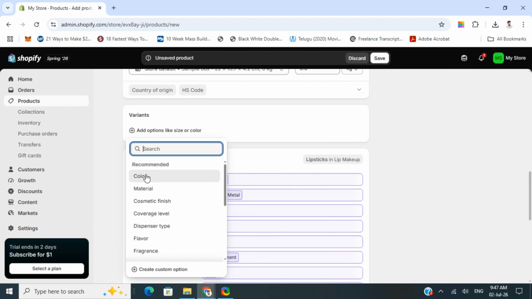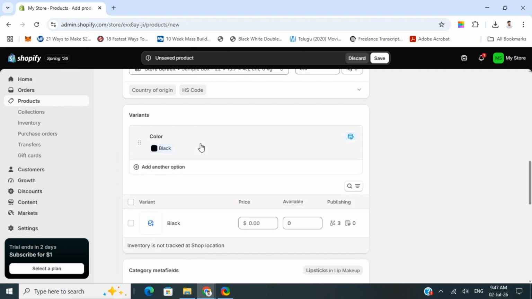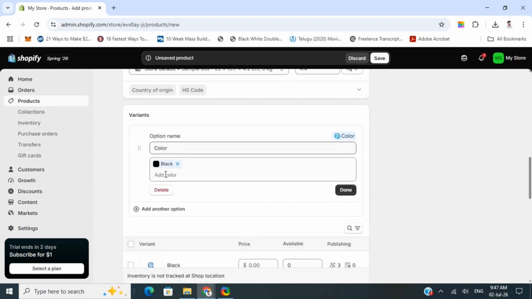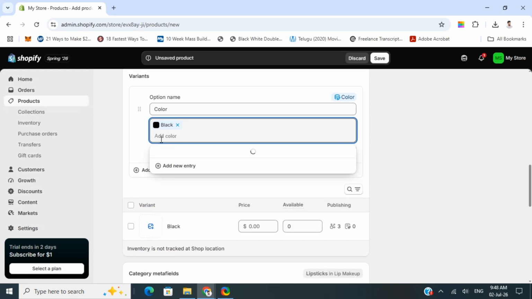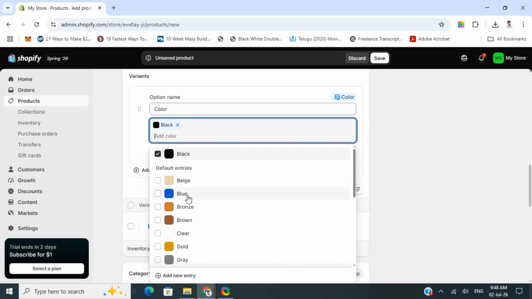Click on color, and the first one, let's say, is black. I can't really have a black lipstick, but I'll just do that for the purpose of this demo. If I don't want it, I can click on delete to remove it. But now I can add another one. Click on add color, and then add a new color. For example, I have black and I have brown, so let's select brown.